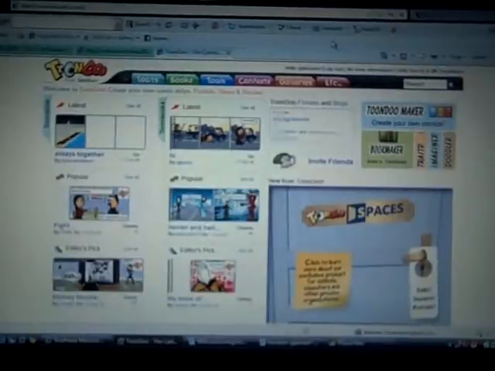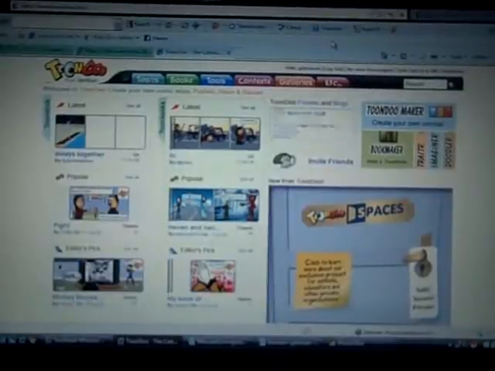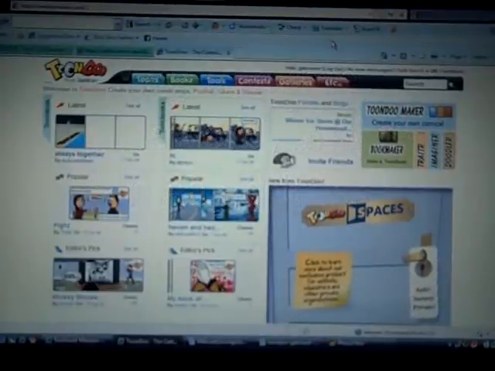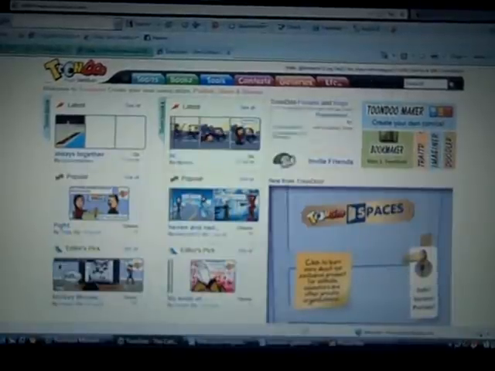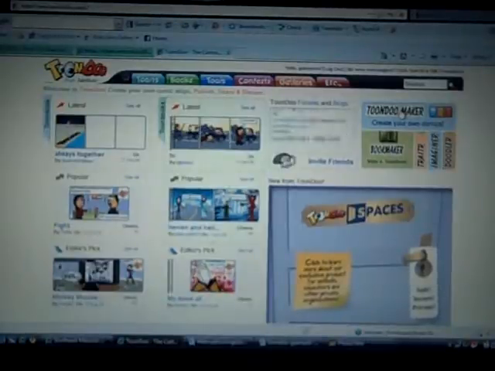The first thing you'll need to do in order to use this program is create a login. I've already created my login. It's very simple to do. You only need a login, password, and an email address to do so. So the first thing you'll need to do is do that. I'm going to go ahead and begin with the ToonDoo Maker and show you how the program works.